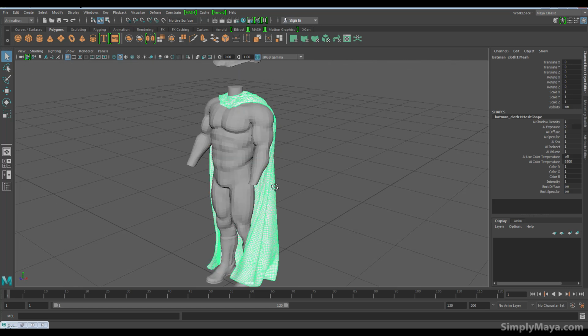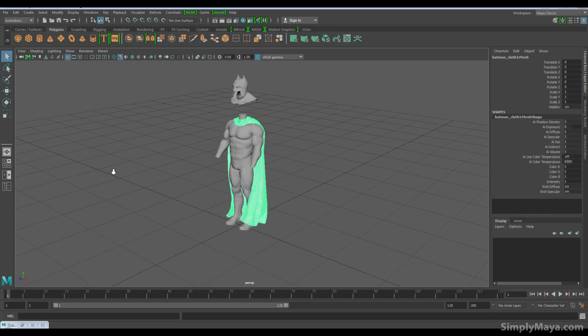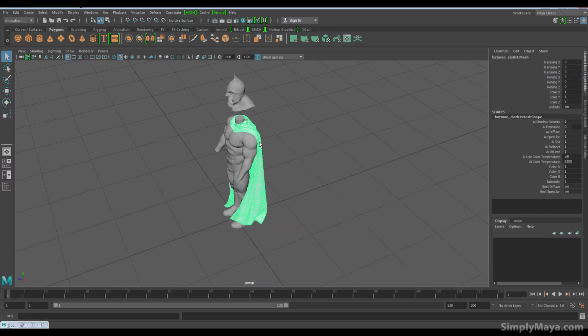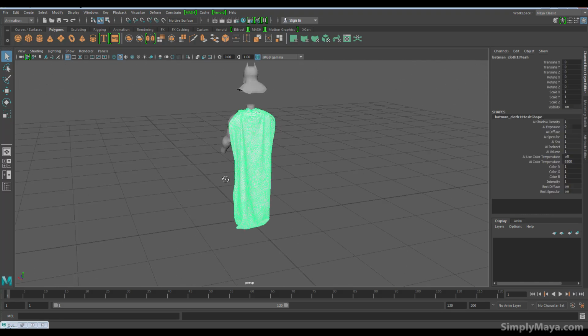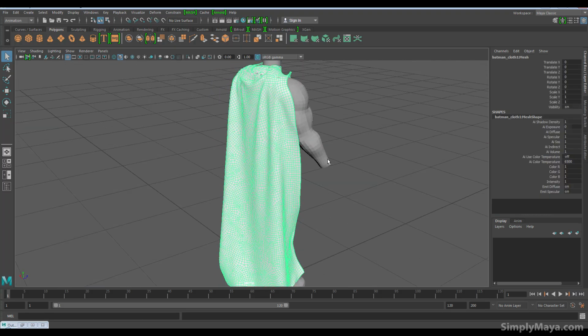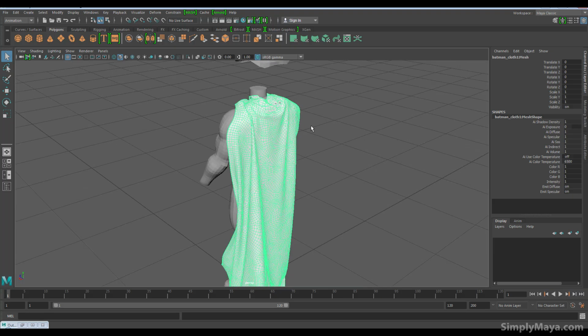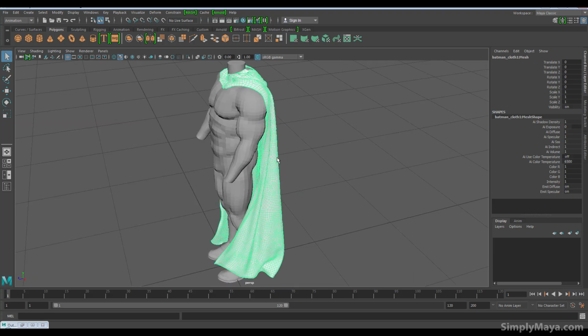Now, one problem we do have. This is fine, but this is not the scale we were originally working at. So if I just handed this as an OBJ now to my modeler to retopologize it, or to a texture artist or whatnot, it's going to be a different size to everything else they've got.